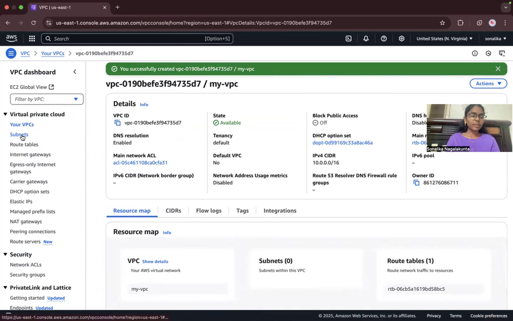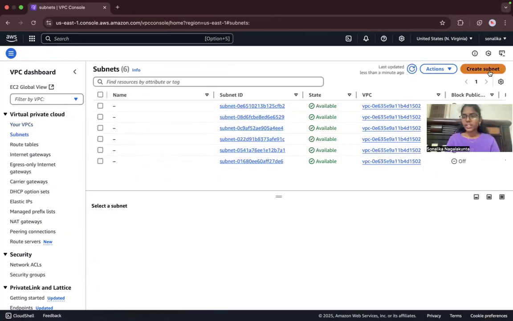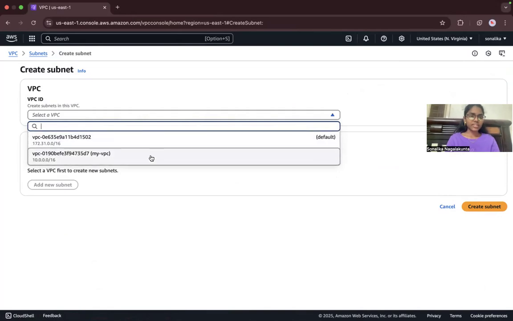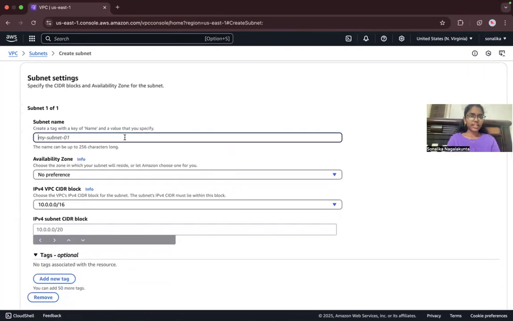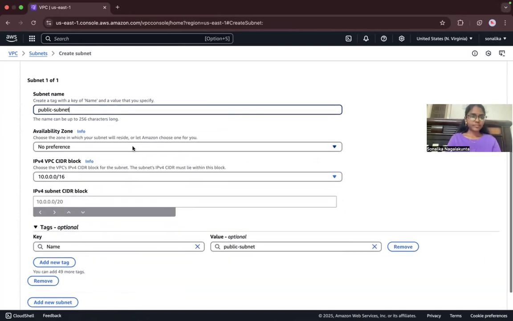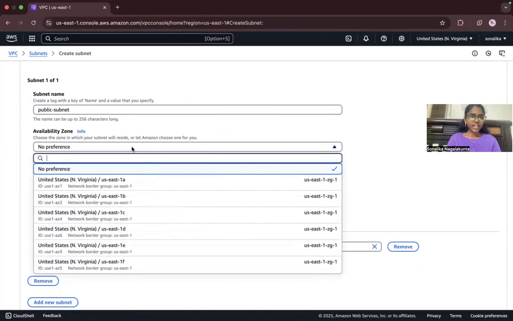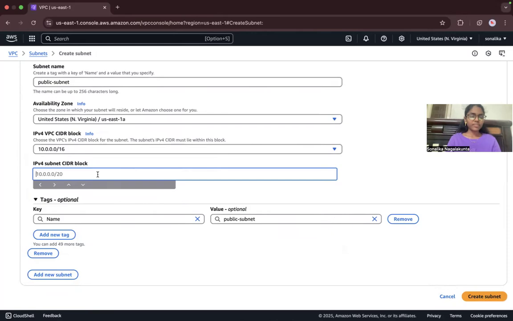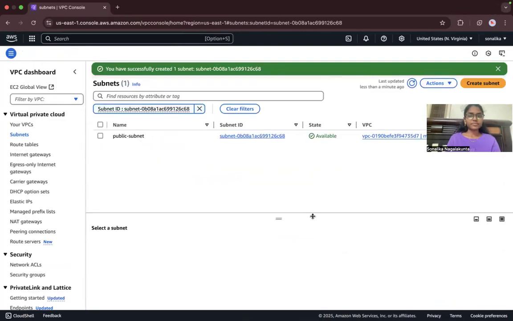Let us create a public subnet for this. Click on create subnet. Select our VPC. Here enter a name. Let us give it as public subnet. Select the availability zone as US East 1A, first option. And here, give the IP address as 10.0.0.0/24. That's it. Click on create subnet. The public subnet is now created.